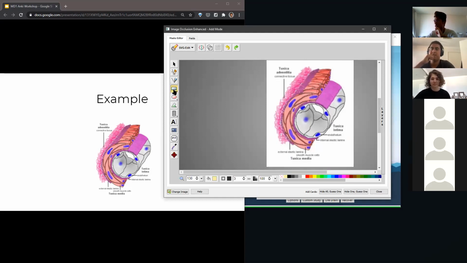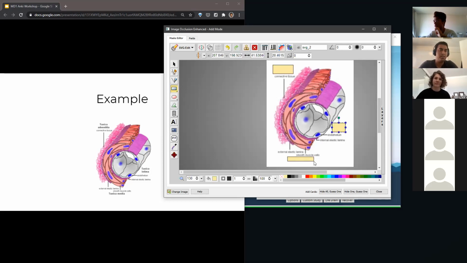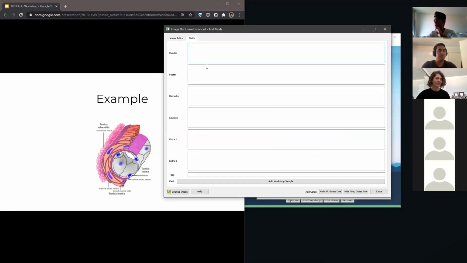Then it'll default to this square thing, or you can use a square or whatever, and you want to cover up the places that you think are important. So I think these three layers are important. There's also a fields option over here where you can write whatever. So you can write blood vessel layers, and these other sections are also helpful if you want to put stuff there afterwards. You can copy the lecture slide in there too.